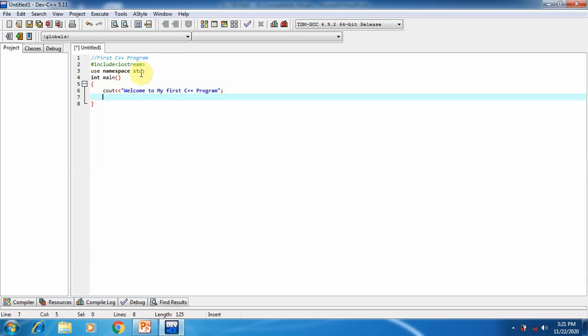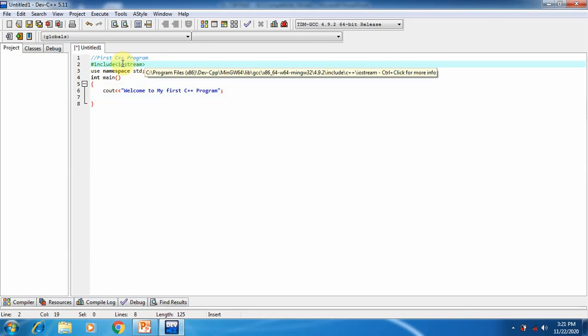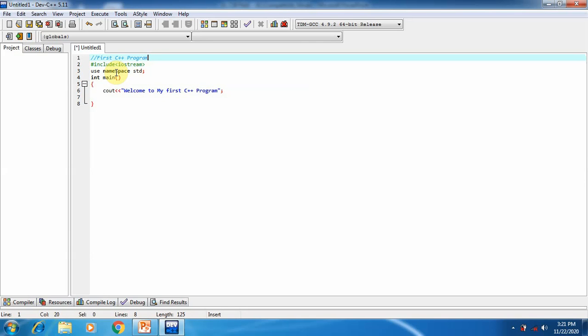So this is the semicolon we use here, but in these two lines we didn't use a semicolon, because if you use a semicolon here, then this line will terminate here itself. Then we cannot use the objects of iostream, that is cout and cin, here. That's why at the end of the header file include statement we should not give a semicolon. In the same way, here if you give a semicolon, it does not give any meaning to the compiler, because this is a comment line.